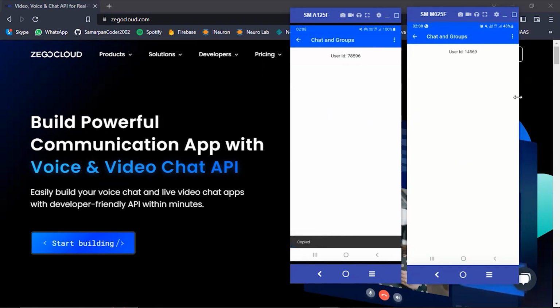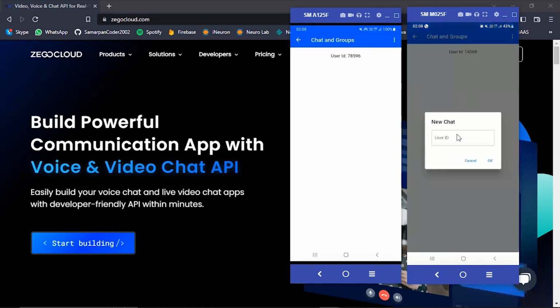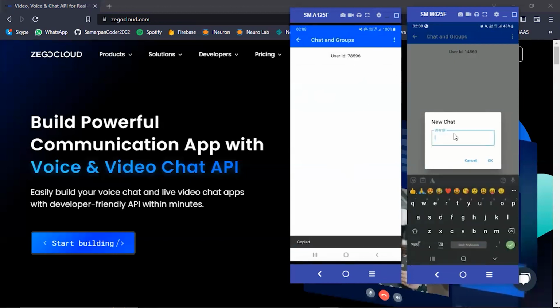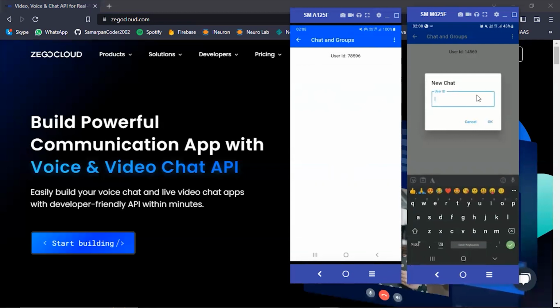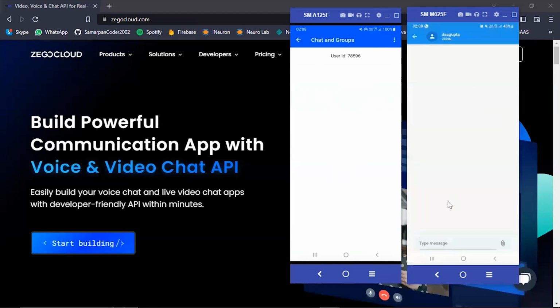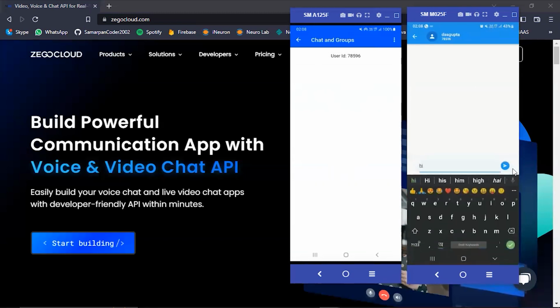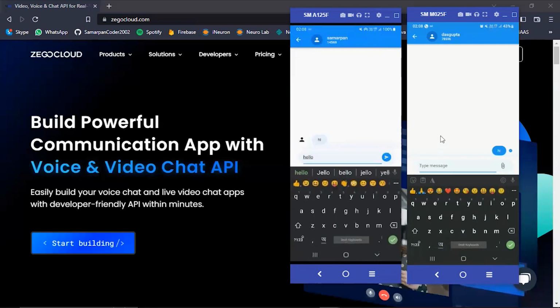Okay, now how can I chat with that? So I click on that and create new chat, and what I have to do is put that user ID here so that I can chat with the left side user. So I give the user ID 78596. Okay, and I okay it, and here if I send a message, let's see if it is working or not. Yeah, it's working. And if I come here, I say hello. Yes, it's working totally fine.